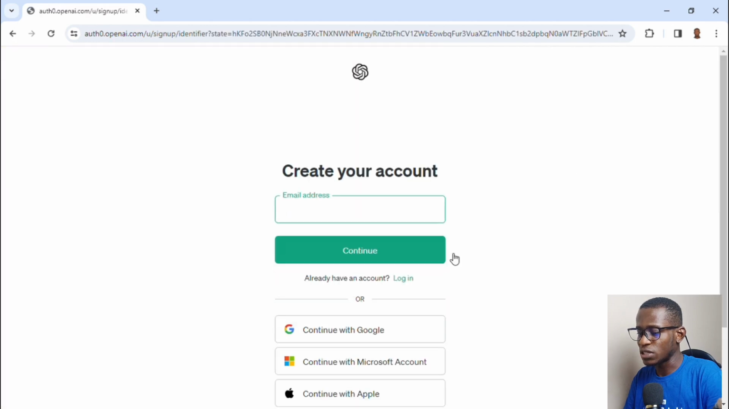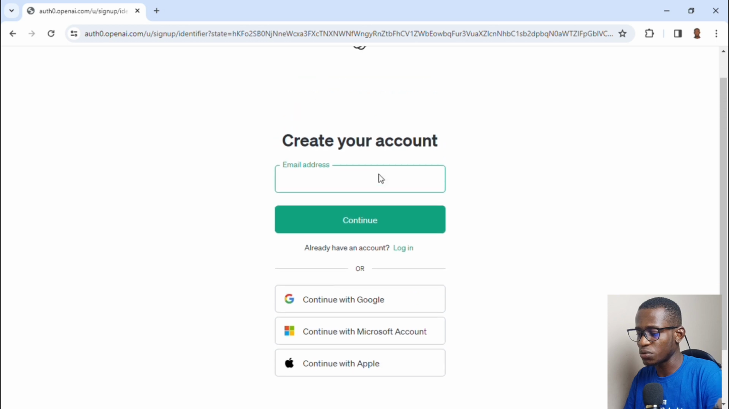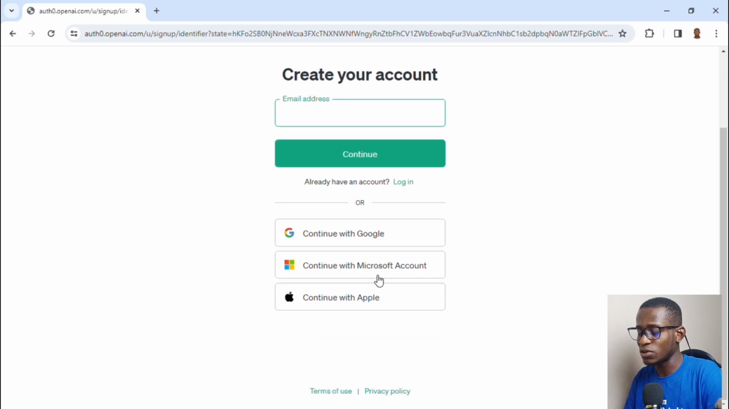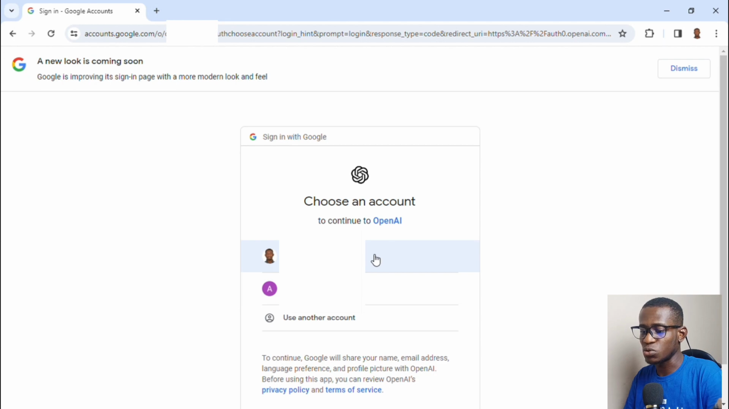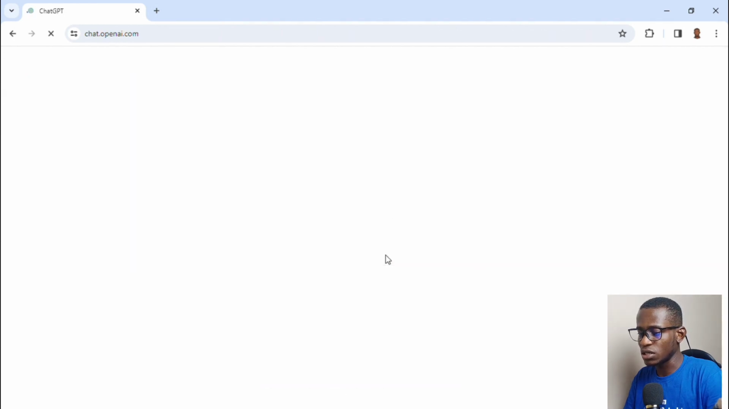When you click on sign up, it will show you options to continue with Google, continue with Microsoft account, or continue with Apple, or you could use an email address that you have access to. But basically, I already have an account, so I'll just continue with Google. It asks you which account you want to continue with. So I will just click my account. It takes me into the dashboard.